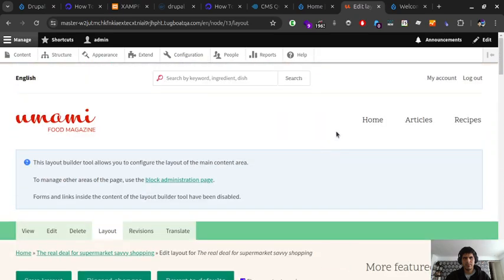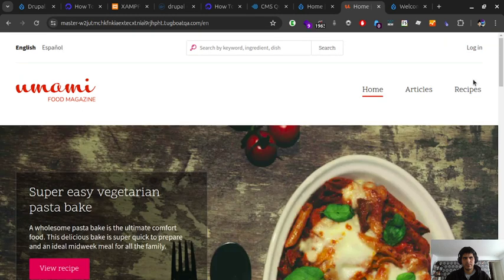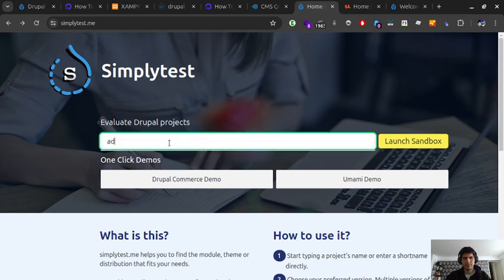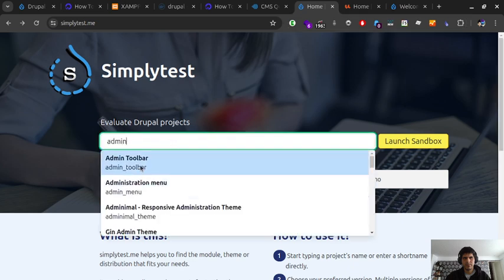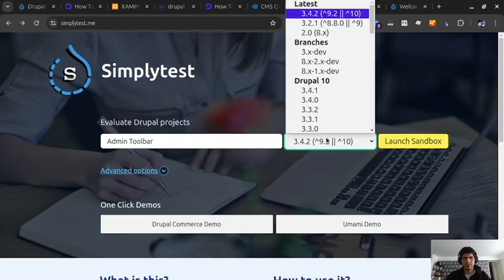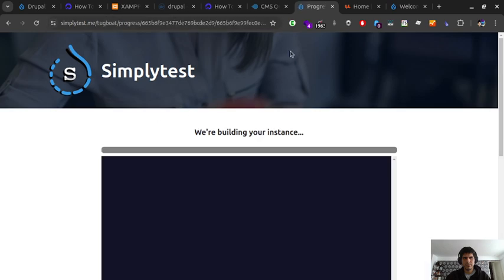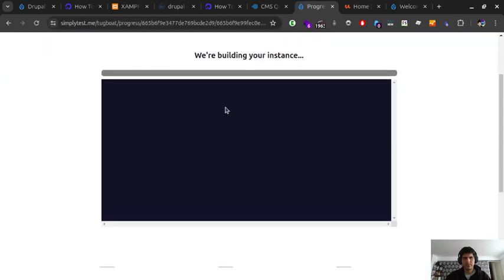And this is Simply Test. This is just you going into the site and testing whatever you want. In this case, for example, we can have, I think it's called Admin Toolbar. That's the one we have. Now we can select what site we want to choose or what version we want to choose. Let's choose the last one. And this is how you can see the page being built.